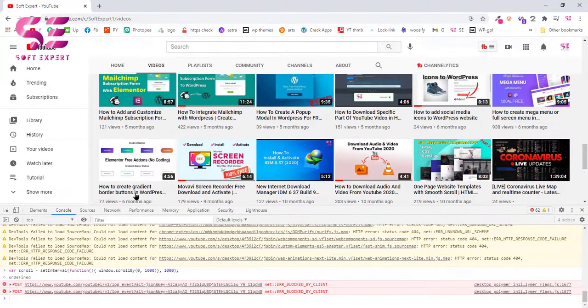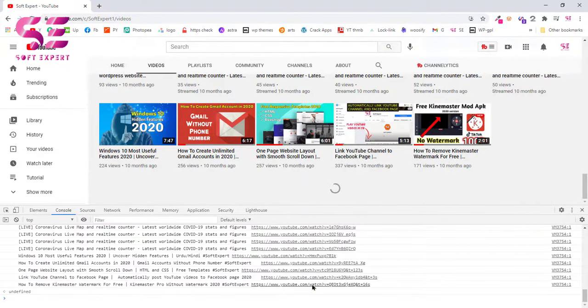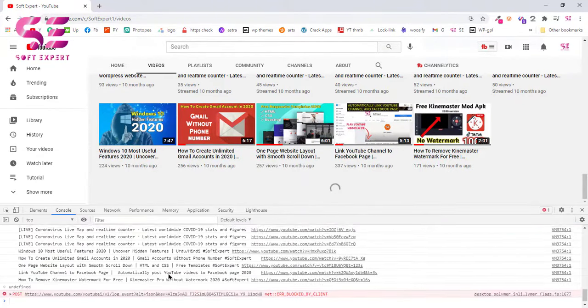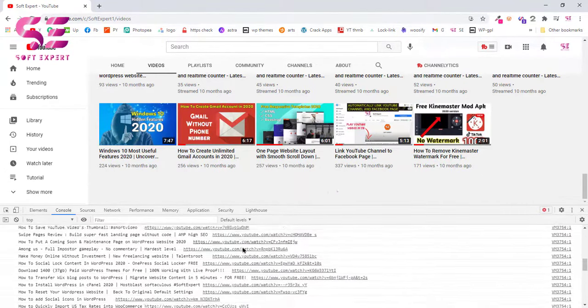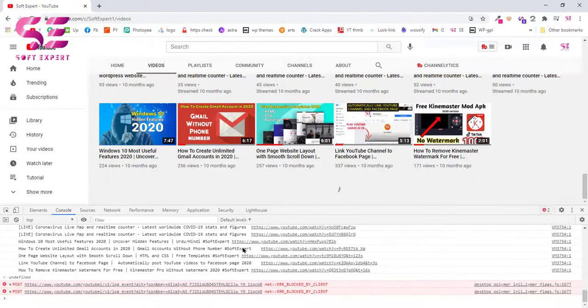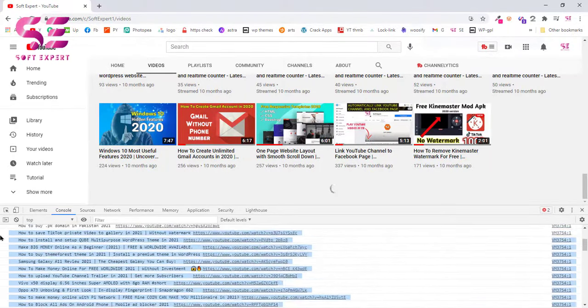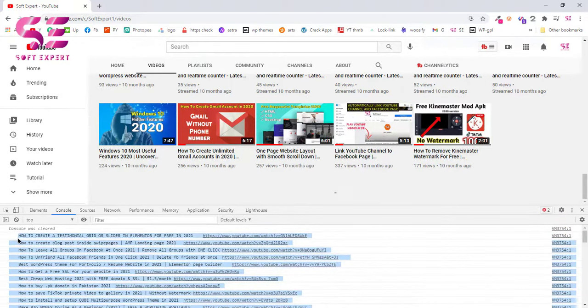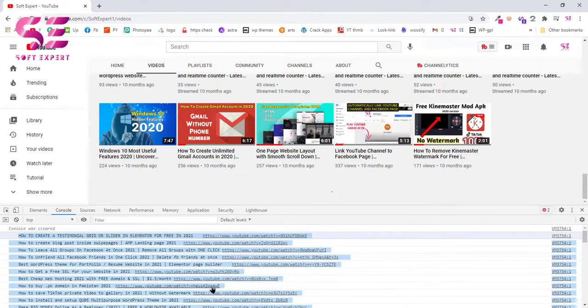Now to copy the URLs, you will have to write another code which is like this one and press enter. And as you can see, it detects all my titles and all of the URLs of my videos. So to copy this, you can select it from here and then right click and click copy. Now you can paste that anywhere you want.